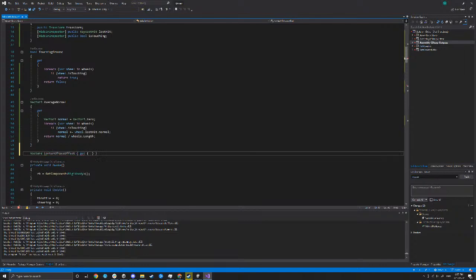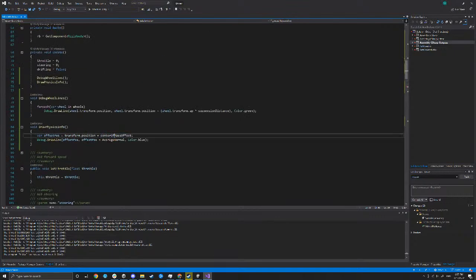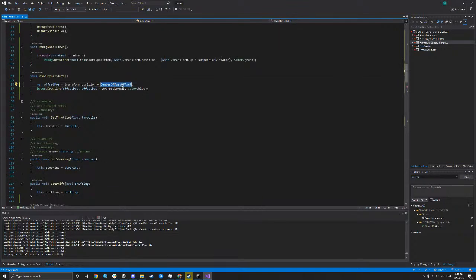Get is center of mass offset, but it's transform dot translate. Transform dot transform point direction. Local space inverse transform. Inverse transform direction, this direction. There we go. And we can do that.